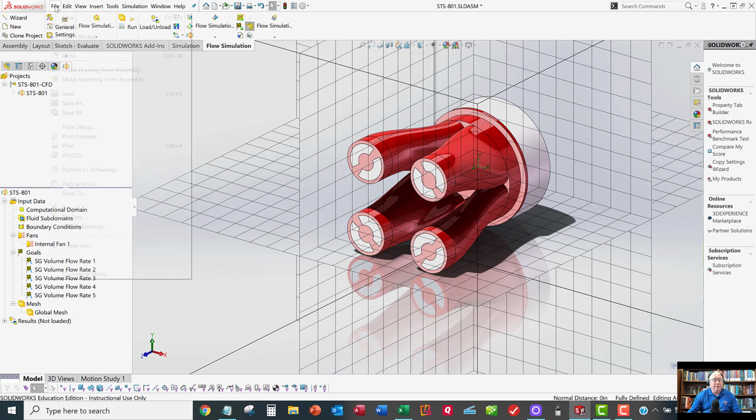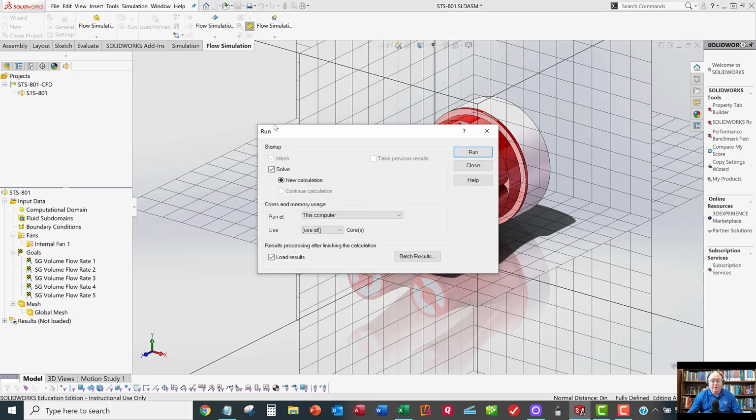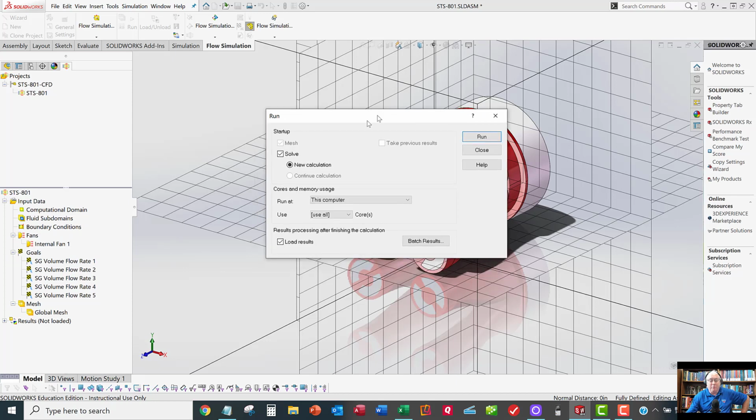So once you get that done, I want to save this thing just to make sure in case something fails. Now we're going to hit run. And we're always going to want to solve new calculation. If I had my neighbor's computer over here that was available, I could run this thing on somebody else's computer. And once this thing launches, I can let it run in the background and go back and do other SolidWorks work. It leaves my SolidWorks license available.